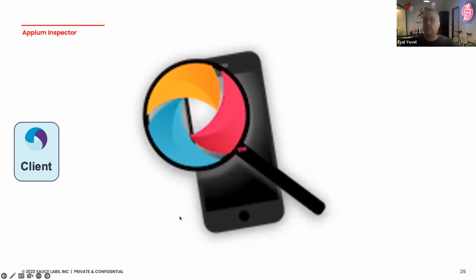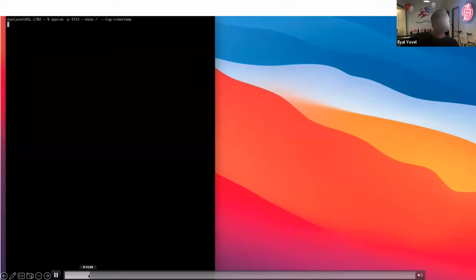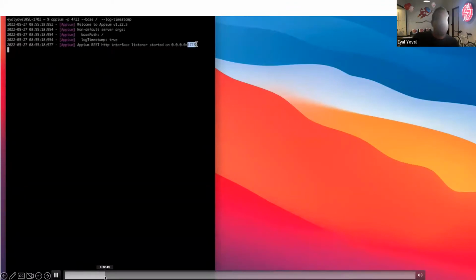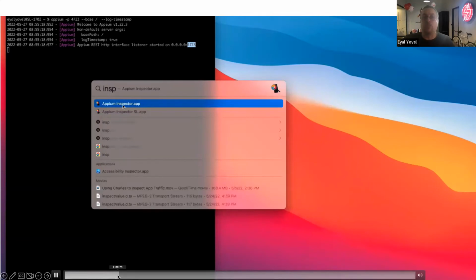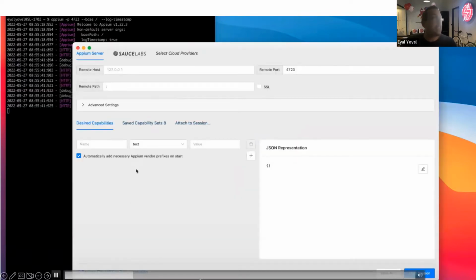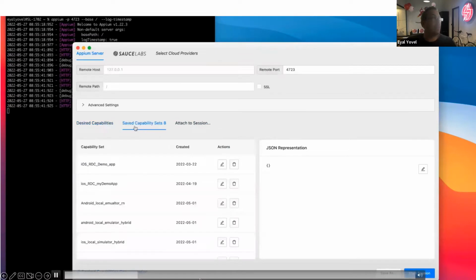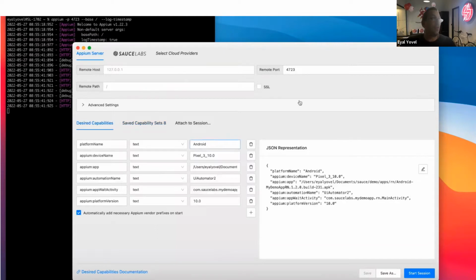So what can we actually do with Appium Inspector? Let's see a basic use of it. Hopefully you can see that. First of all, I am starting the Appium server. I'm doing everything on the same machine. So I started the Appium server. Now I open Appium Inspector. And as I said, this is the capabilities page. I already have capabilities set that I can use. These are the capabilities I use to install a demo app on my emulator.